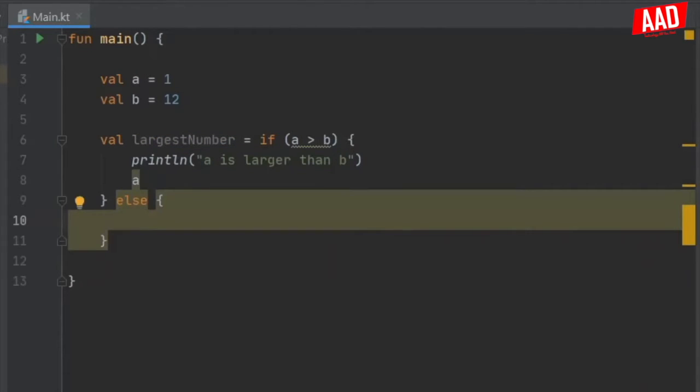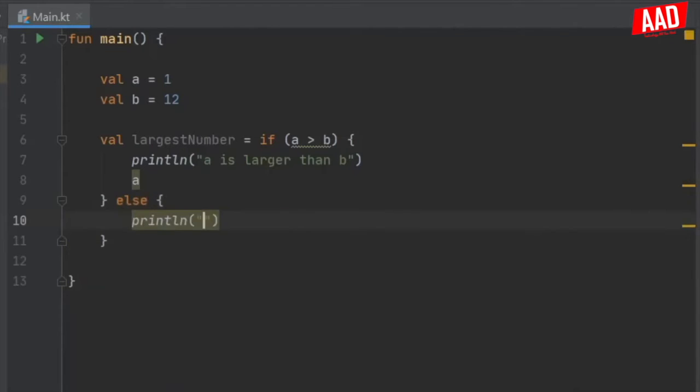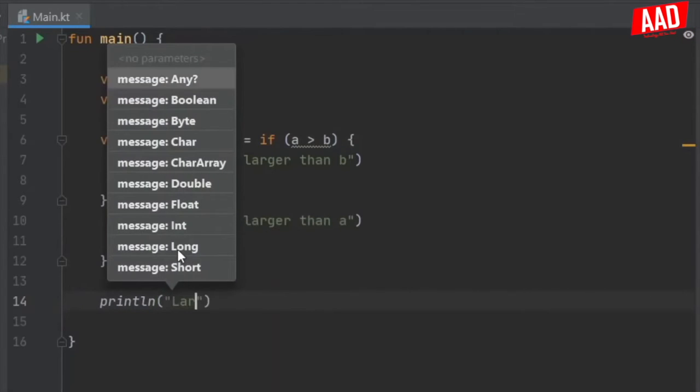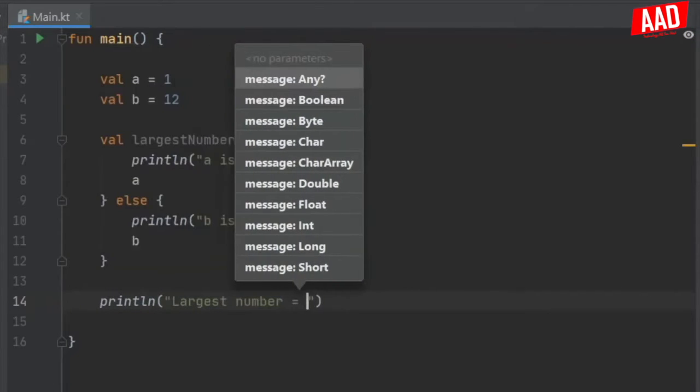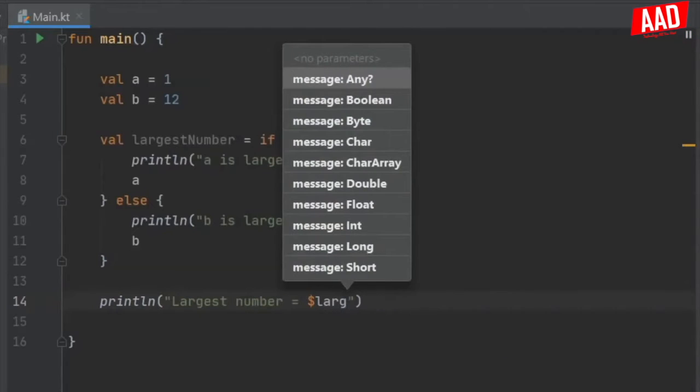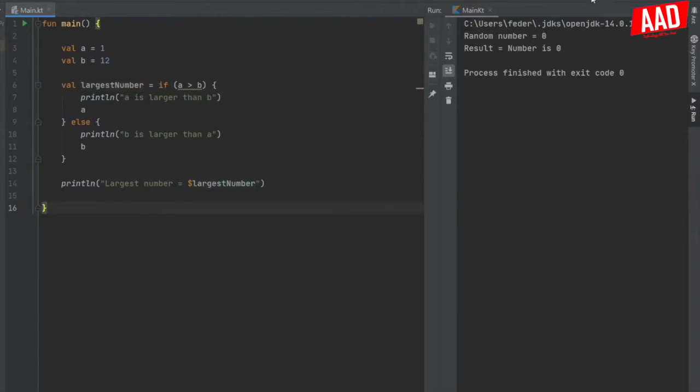And then we're going to write an else block because it requires it here. And we're going to write print line B is larger than A. And right under we are going to assign B as the largest number. Then at the bottom we can just write print line and do largest number equals, and we're going to type in the largest number. When we click on run, you'll see that the largest number is 12, and it will also execute that B is a larger number.